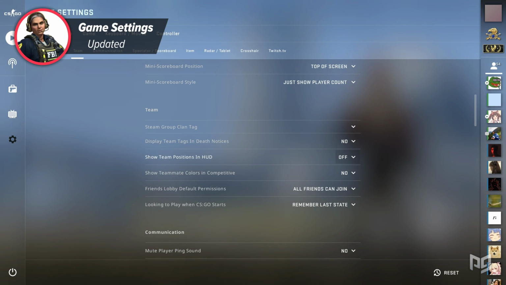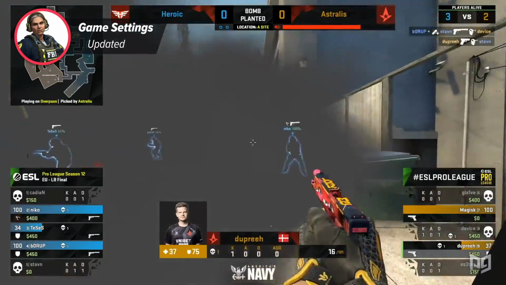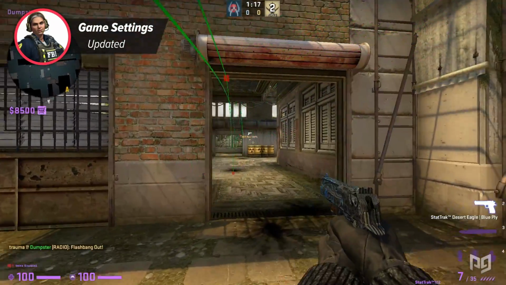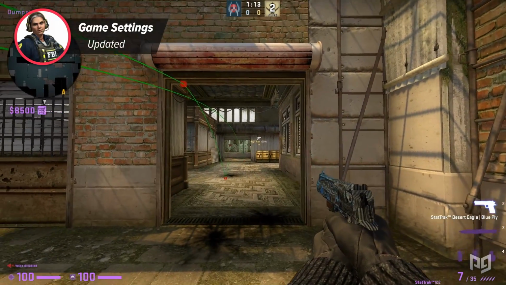On team settings, there are 2 interesting settings to look at, and the rest just comes down to personal preference. The first one is show team positions in HUD. You'll always want to have this one set to show location and equipment. By doing this, you'll be able to spot where your teammates are even through the walls, and in general, it just really helps you get an idea of what your teammates are doing and what they're holding.